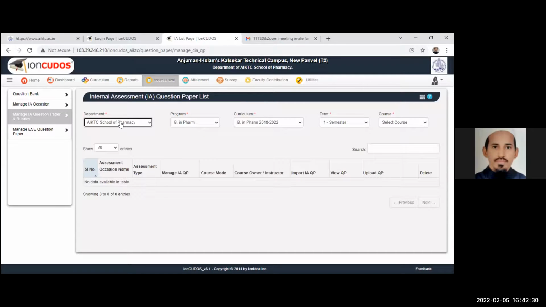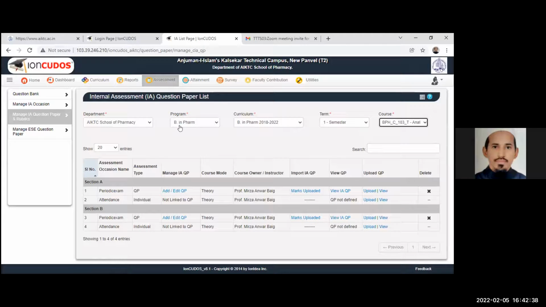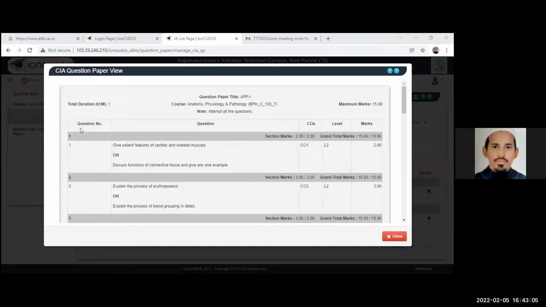So now see, I can show you here. This is pharmacy B Form 1822 semester 1, and this is the course. Now see, I have added question paper for section A and section B. I'll show you view question paper. Because I have already added this, it will not give me the opportunity to add the question paper, but I can show you. See, this is the question paper. The same way you will get the tabs, you just have to fill them.